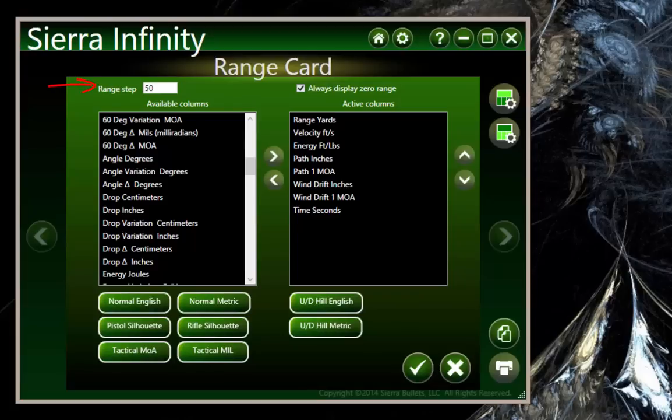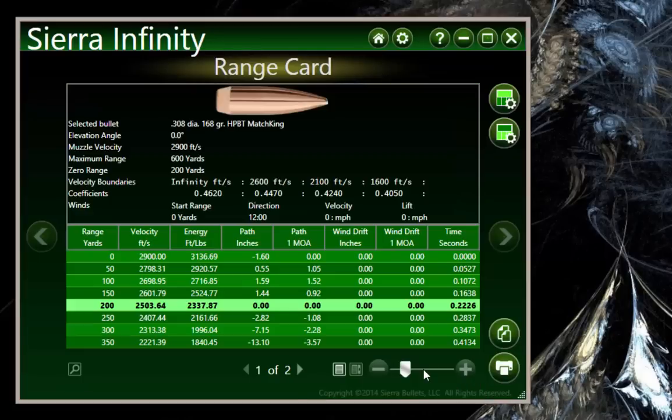At the top of the screen, you can configure the range step. At the bottom of the screen, you will see several presets, including normal English, normal metric, pistol silhouette, rifle silhouette, Tactical MOA, Tactical Mil, Up-Down English, and Up-Down Hill Metric. Once you have completed making your changes, click on the Accept button to return to the range card and see the updated data.